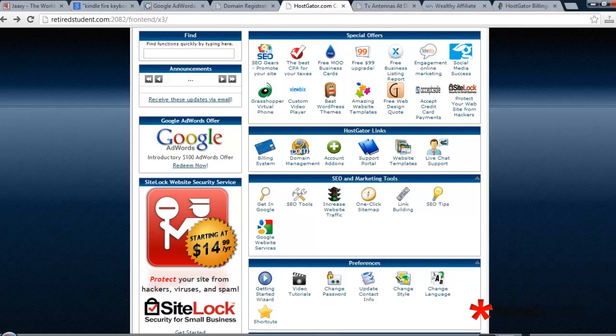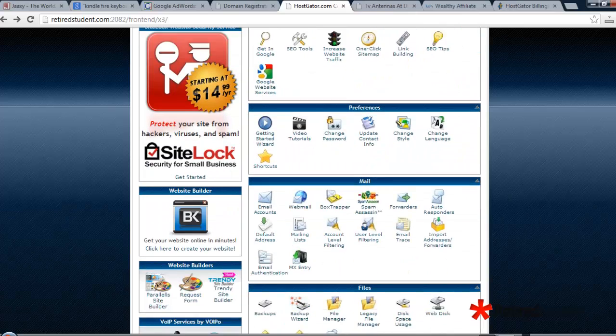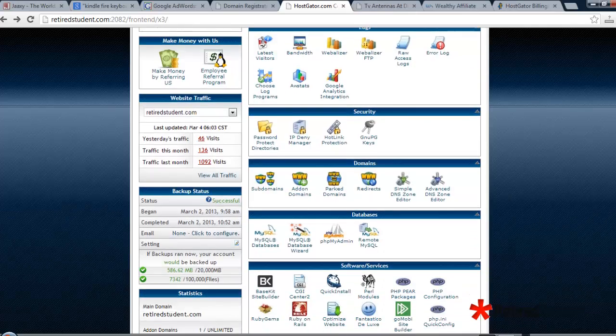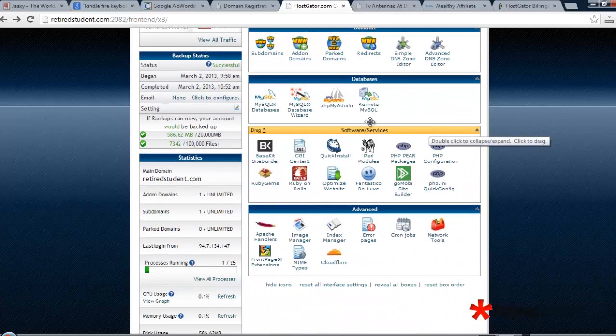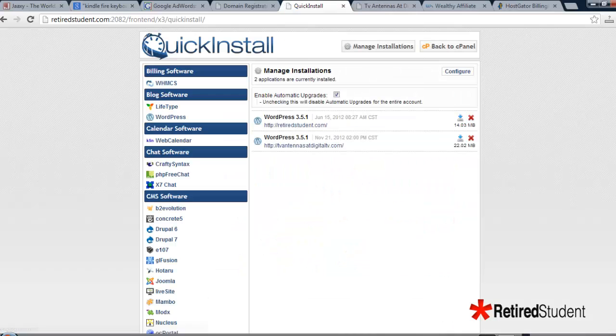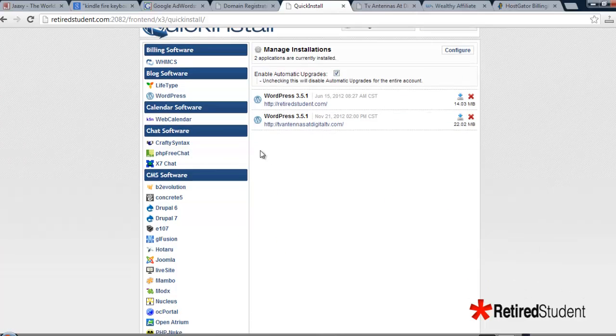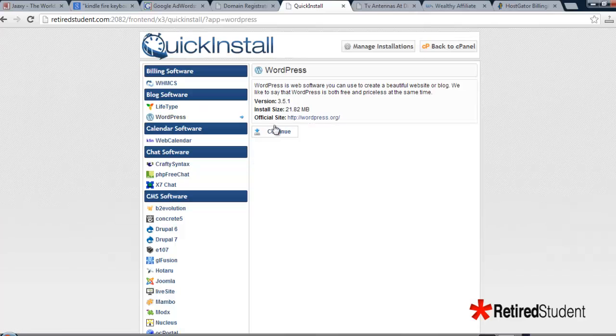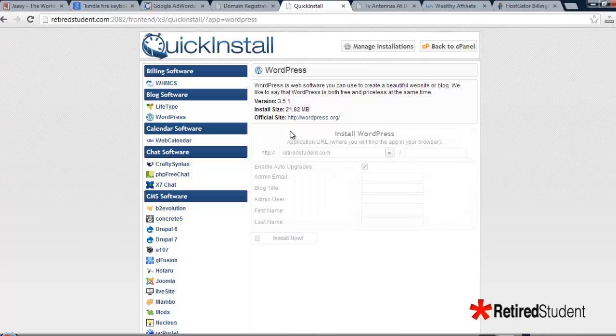Once you put that in, you'll come to this page here. So all you do is scroll down to the bottom, and where it says quick install, just click on that. And as you can see, I've already installed WordPress onto this domain. So all you're going to do is follow this wizard. It says click WordPress and click continue.